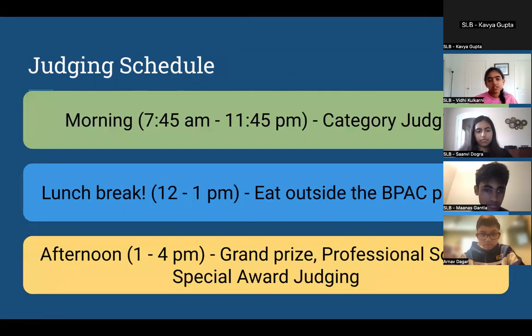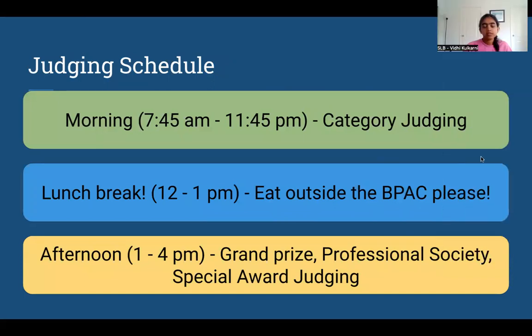So here is the judging schedule. In the morning from 7:45 a.m. to 11:45 a.m. should be categorical judging, which is where you're judged for your category. So for example, if I was in the bioinformatics category, judges would come to my poster and they would judge me for bioinformatics. And then we have a lunch break from 12 to 1.